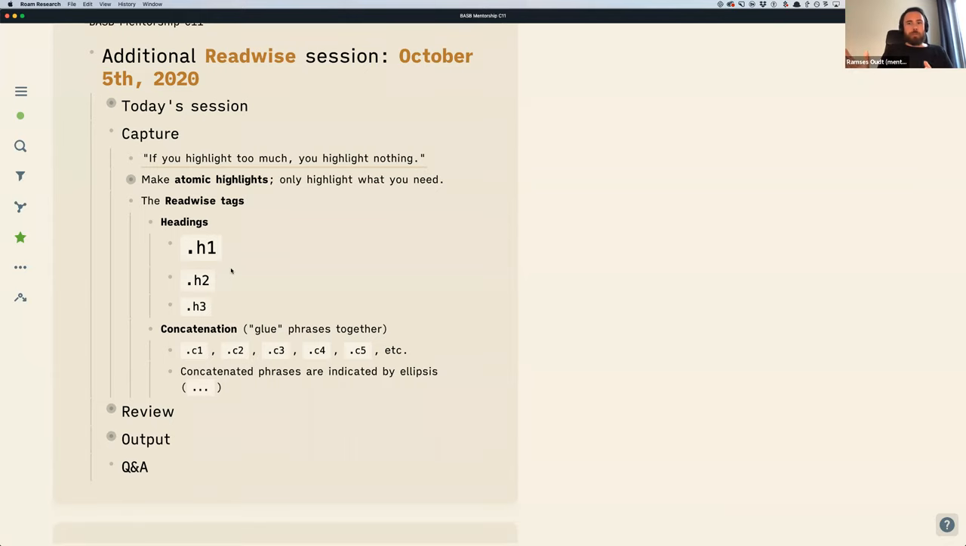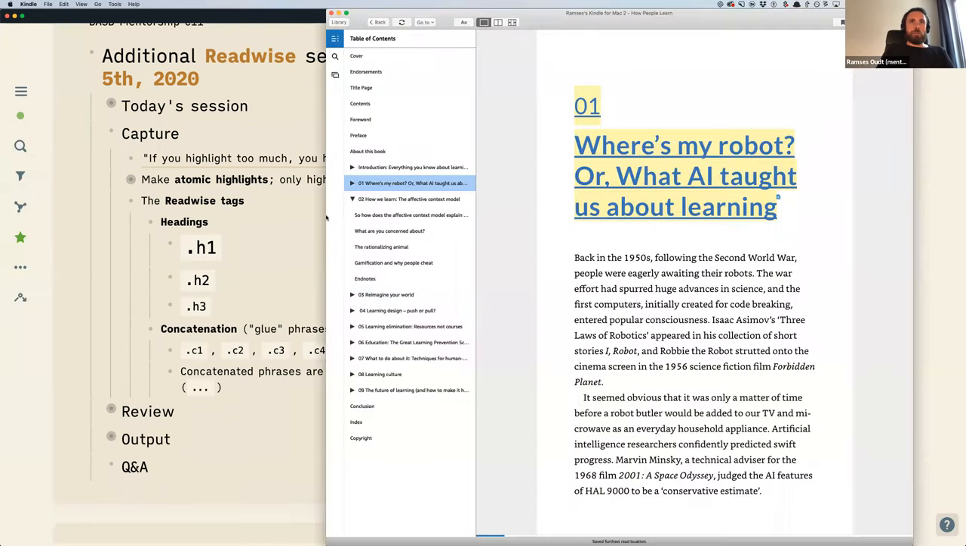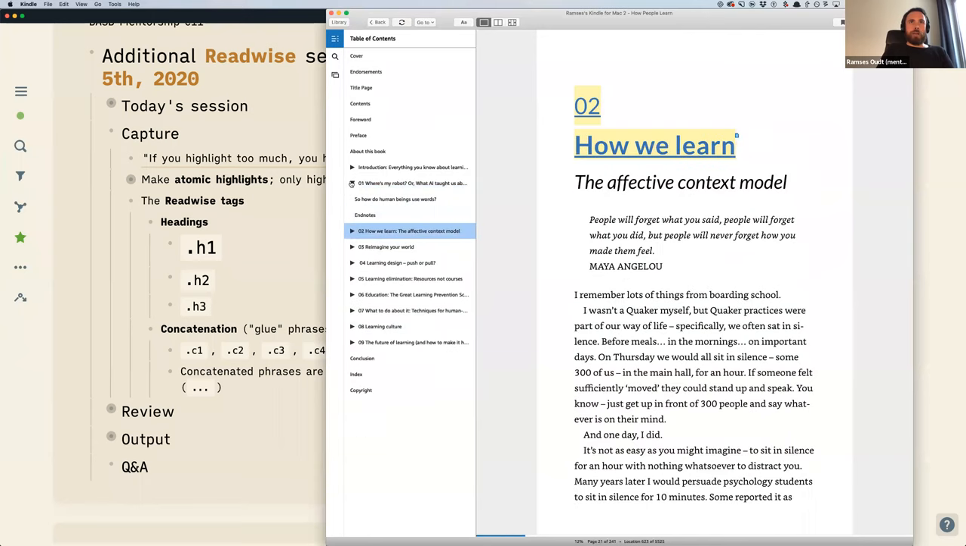For those familiar with HTML or just general markup, H1 is the top level. So normally, for example, if I read a book, I would highlight a chapter title, and I would give it a tag H1. If there's then a section title, I would highlight it and then add the tag H2. And H3 is the last tag. So there are three levels that you have in Readwise. And what they do, if I tag something like this, and I will show you how I do it. So for example, I have this book here, How People Learn.